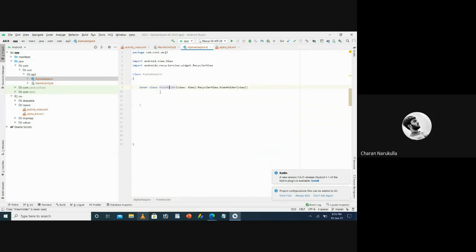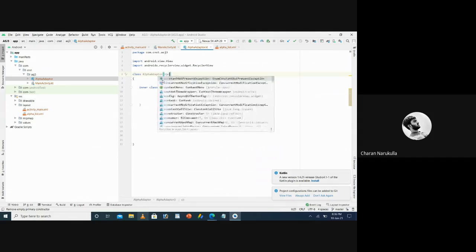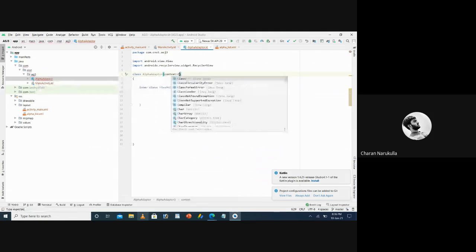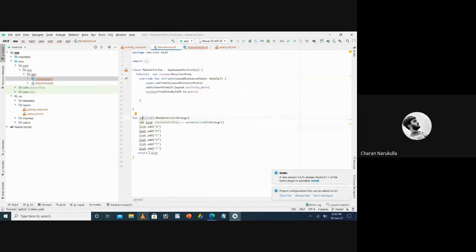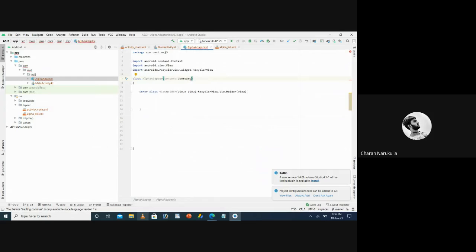So this is ready. ViewHolder is now ready. And then coming to here, in order to supply some constructor parameters, I will take a context, and context is a class Context itself. And then what I need extra, okay, I need this list, right? So as this is a list, I will supply it here.